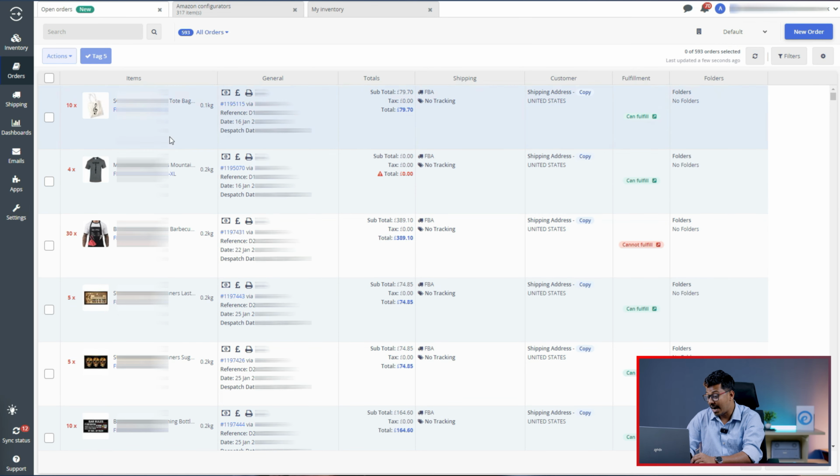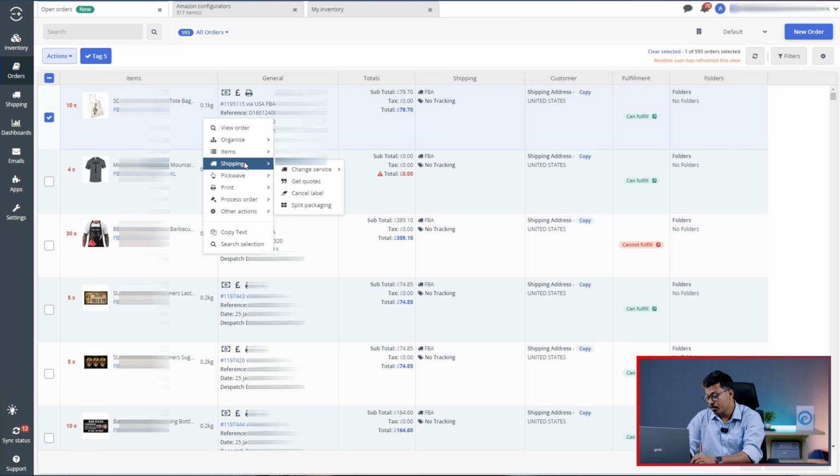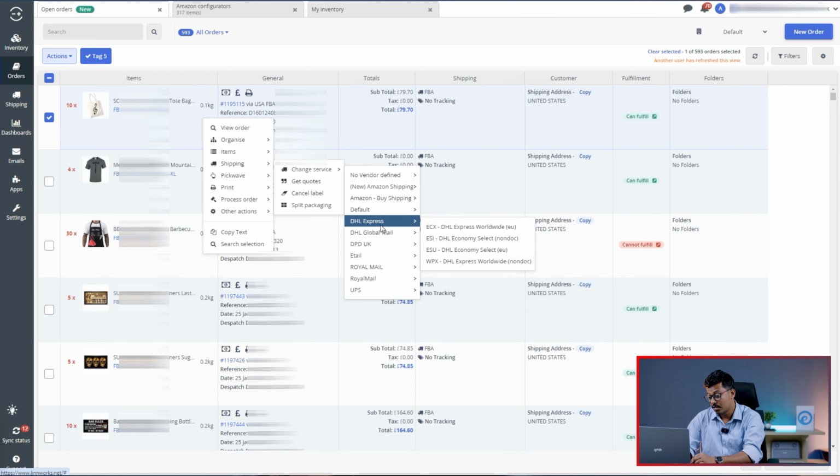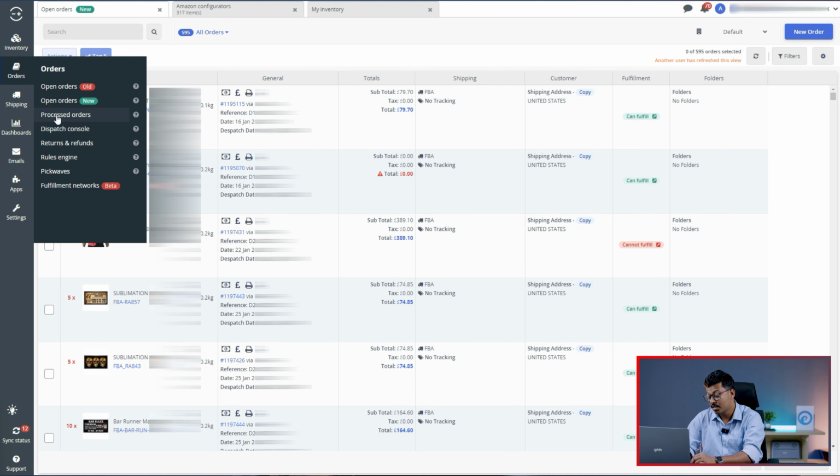If you select an item from here, there are lots of options. You can process your order from here, or you can print your shipping label, invoice, pack list, and so on. It is also possible to change your shipping service if you need to. If you want to track your shipment, you need to go to the process order from here.